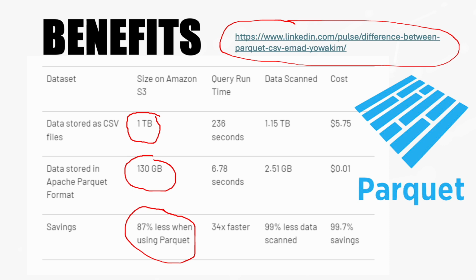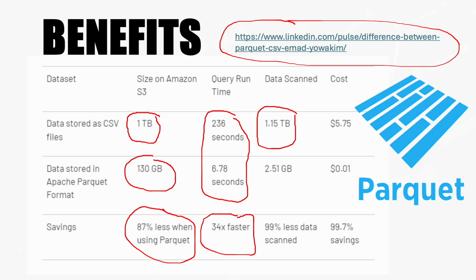Now, query runtime. This person executed some queries and saw a significant decrease in the query execution time. From 236 seconds, it went to 6 seconds. So 34 times faster. When the data was scanned for querying, the scan was performed on the whole data set, whereas in the case of Parquet, only a subset of the data was scanned. So 99% less data scanned. This depends on the kind of query you are executing. Probably the data of interest was within a few columns, and thereby we saw a lot of improvement in the scanning of the data.